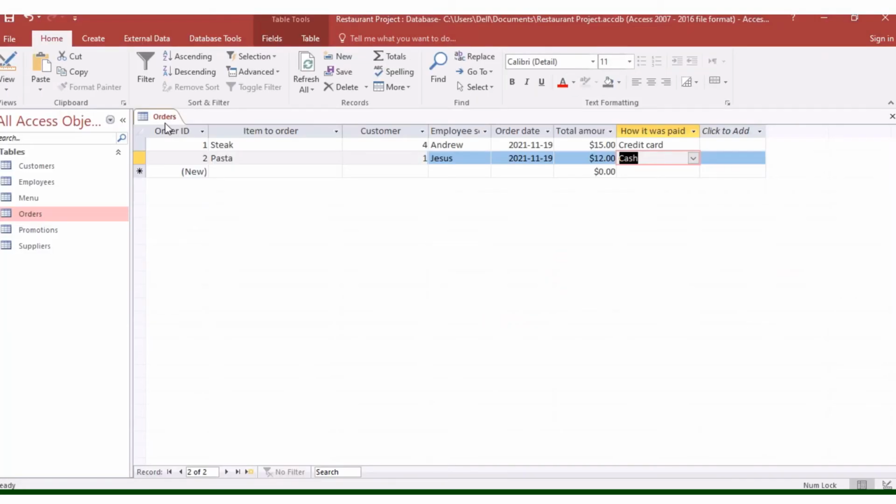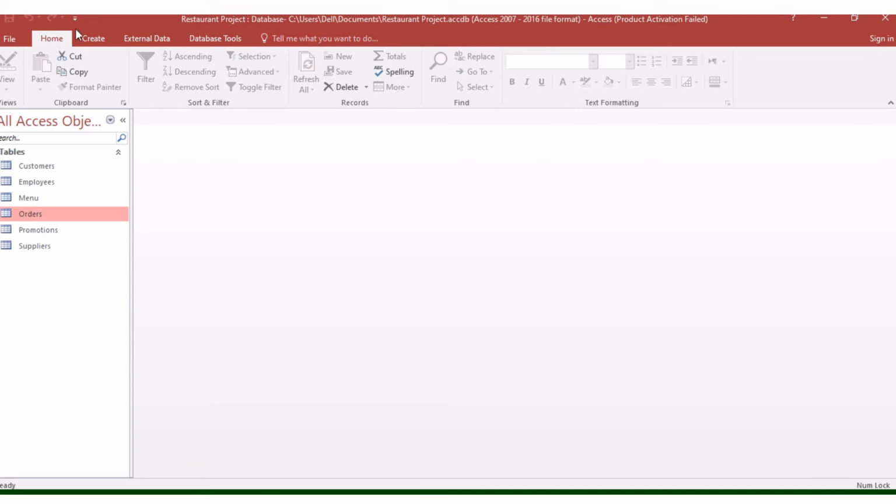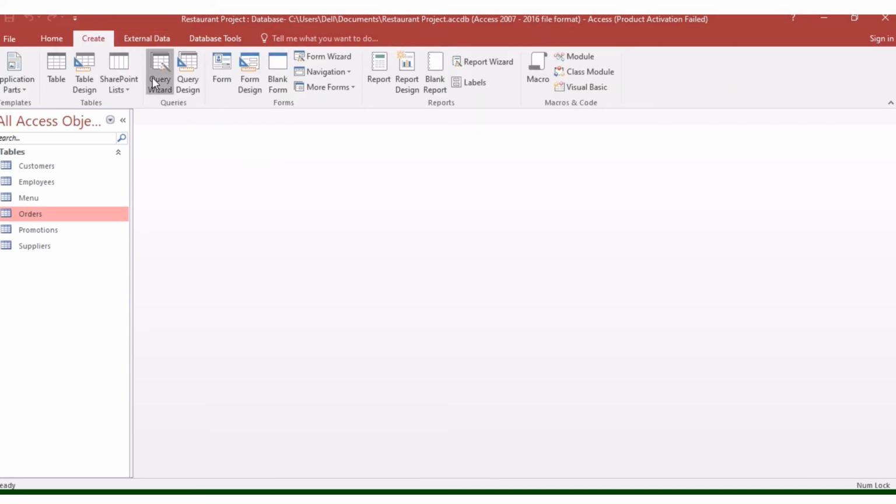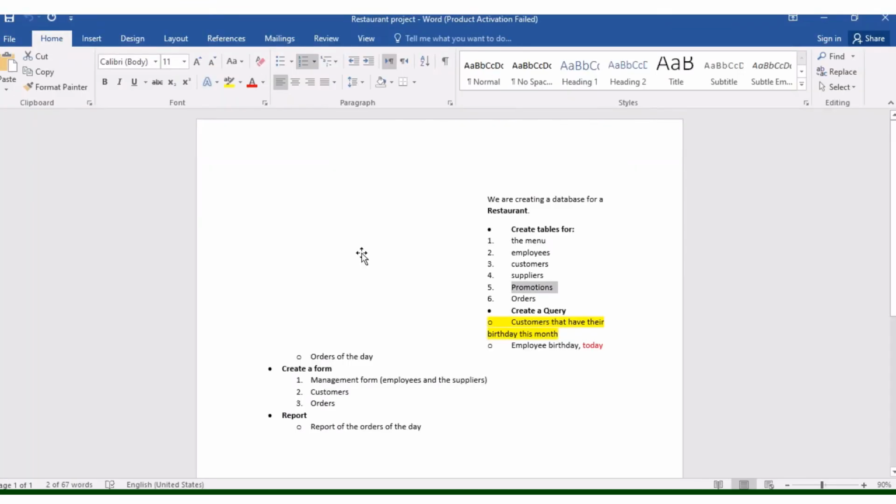So all of the tables are created. Now what we need to do next is create our query. So let me close this. I'll click on create query wizard. Okay, so what do I want to see in my query? Customers who have their birthday this month.